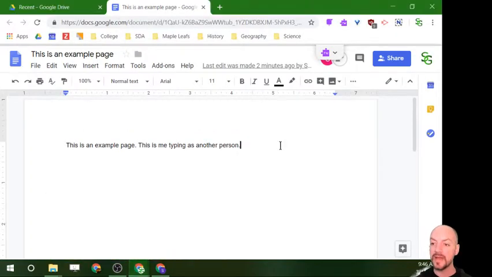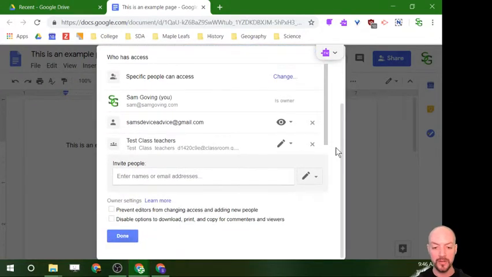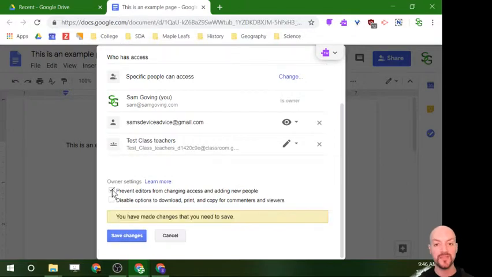Another thing we can look at is some additional features and security features that are in this advanced button. If I click advanced and scroll all the way down to the bottom, you're going to see these two additional boxes under owner settings. The first one says prevent editors from changing access and adding new people. So if I am the creator of this document and I'm working on it with a few other people, but I don't want them to share it to anyone else, I can click on this button, and then the person I've shared it with is unable to add their friends.